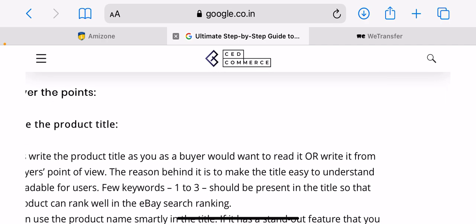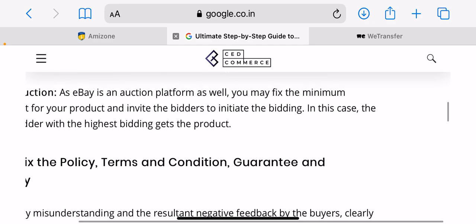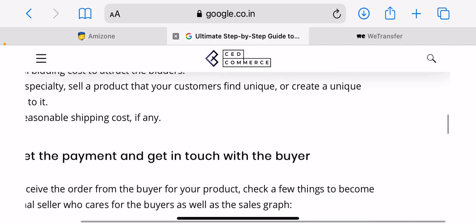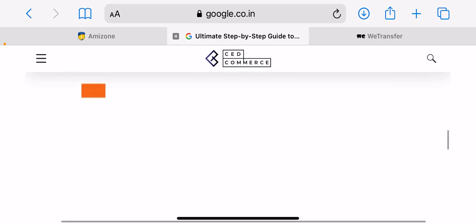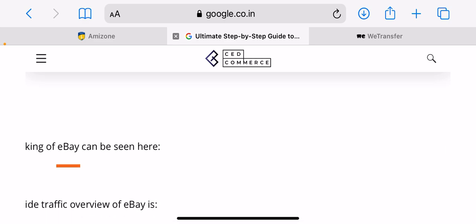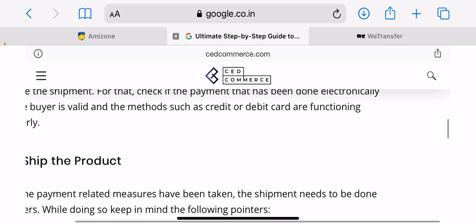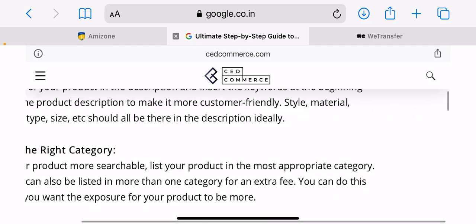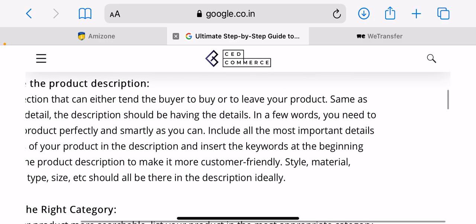Then the next step is to publish your product and start creating the buzz. Check all the details once again on your eBay seller account and publish your products on eBay. Once you have published the products for selling, start creating buzz by advertising and marketing. This includes the following points. Tell the buyers why your product stands out. Set a minimal bidding cost to attract the bidders. Create speciality: sell a product that your customers find unique or create a unique feature for it. Offer reasonable shipping cost, if any.